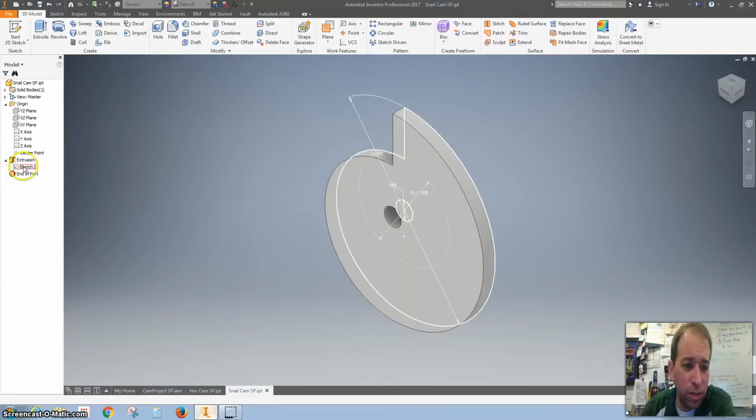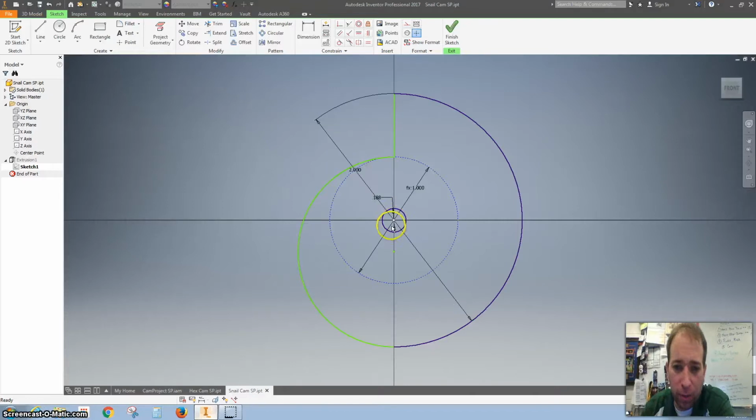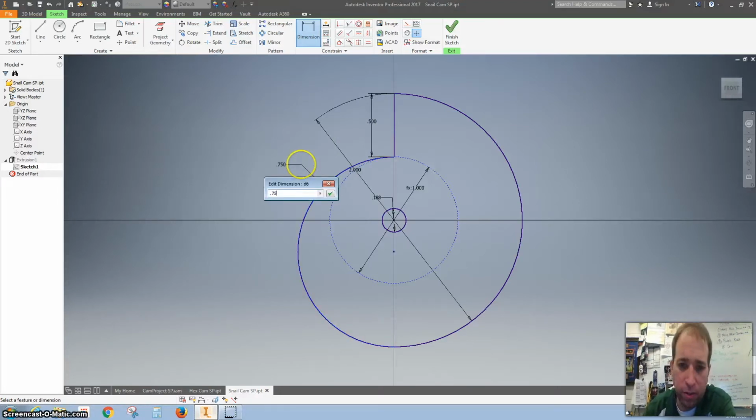You open up your sketch one, so I'm going to double click it, and you just make sure that your part is lined up on the origin. You can also see that mine has two dimensions needed, so I'm going to make sure that I get that done. I do want that at 0.5, and I also want that at 0.75. And now I'm fully constrained, and the center of my cam is the origin there.